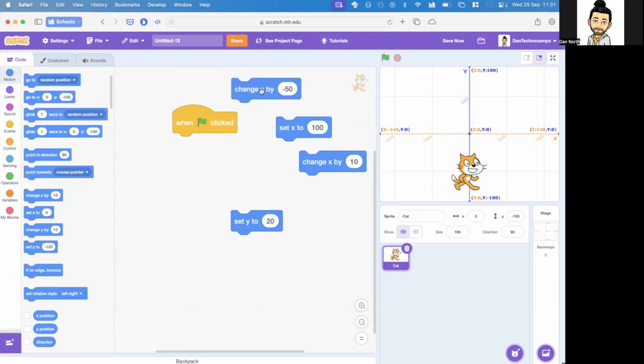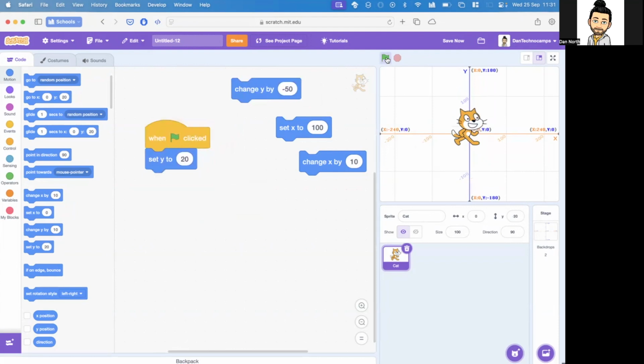However, if I set Y to be 20, and I click the green flag, Scratch goes to Y 20. If I carry on clicking the green flag, the Y doesn't carry on changing. Once it's been set, it's been set. And that's all I'm doing.